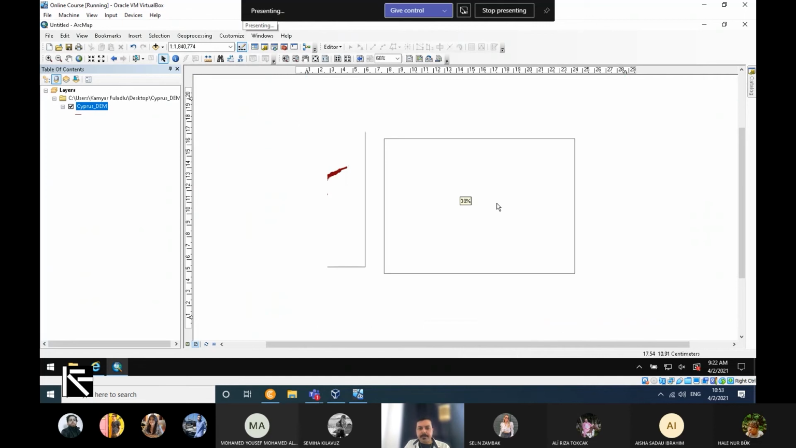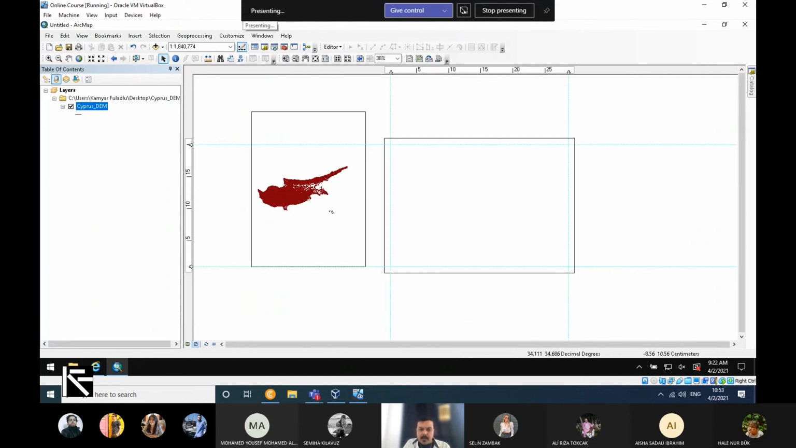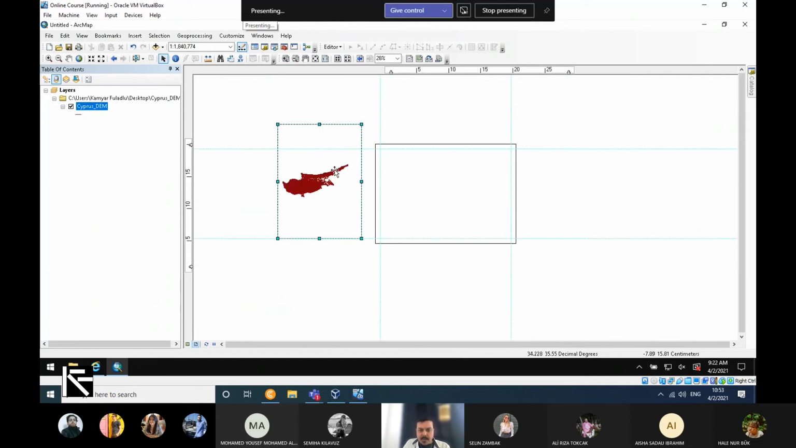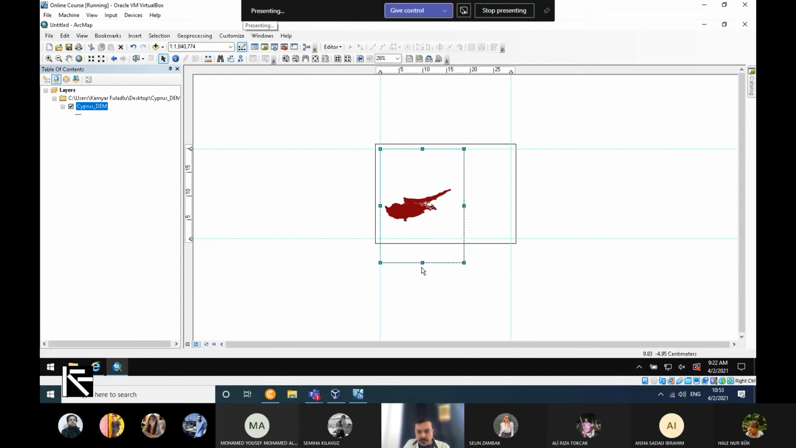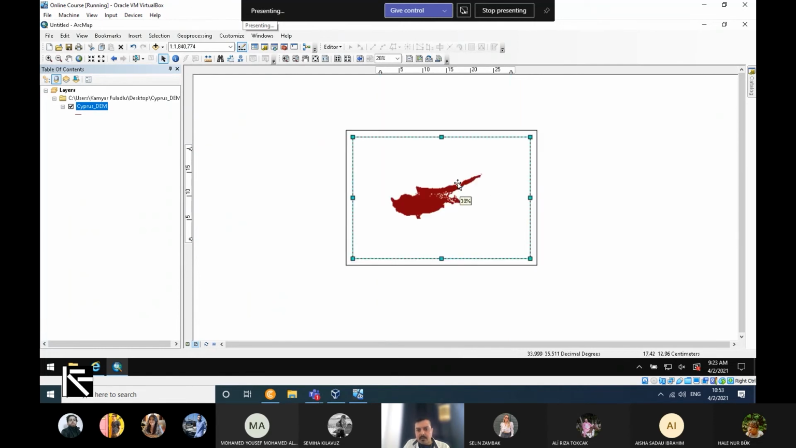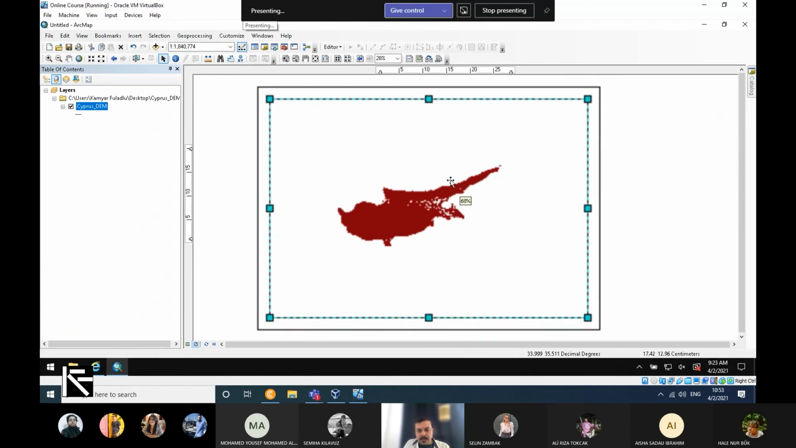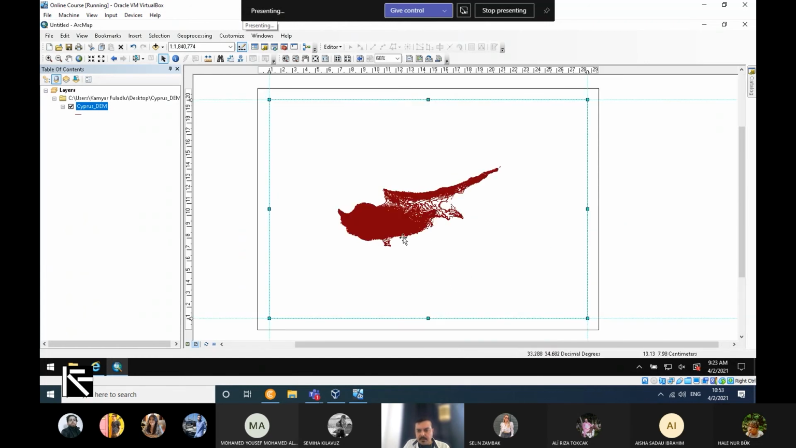Yes, here we are. Now I need to just manage my data frame to this, let's say grids. I'm just drag and drop and leave it accordingly. And also I need to give some scale to my project. I can use the fixed zoom for my data frame.